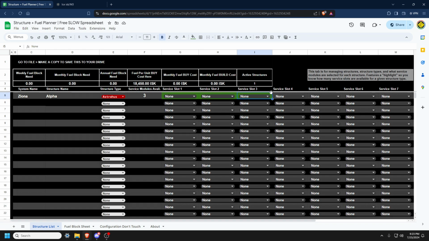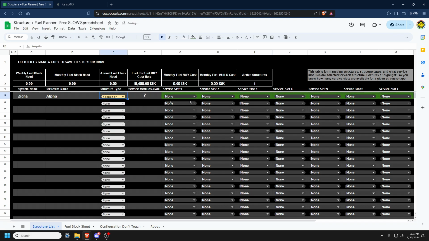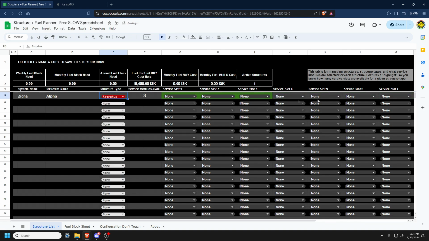Now, yes, while I can technically add in 7 service slots on the spreadsheet, really what the system is reminding you here is that in reality, you should only use these 3. So keep in mind, if you are messing around with the filters, and if you had a Keepstar in here and you configured it with all 7 slots, and then you change this to an Astrahus later, you're going to have to remember to remove those excess modules.